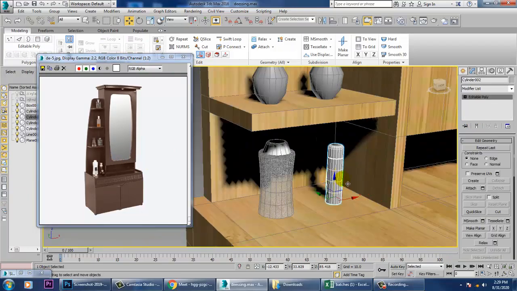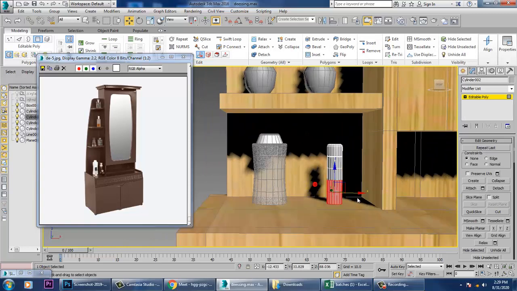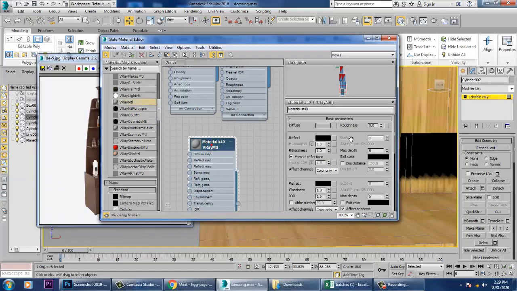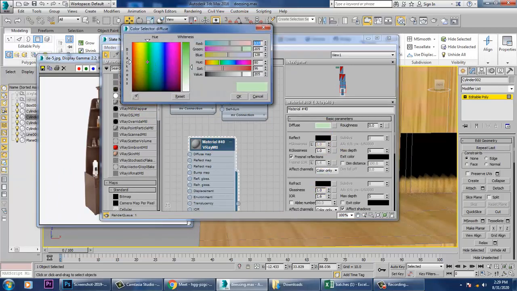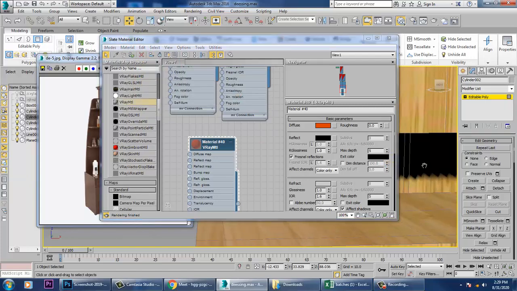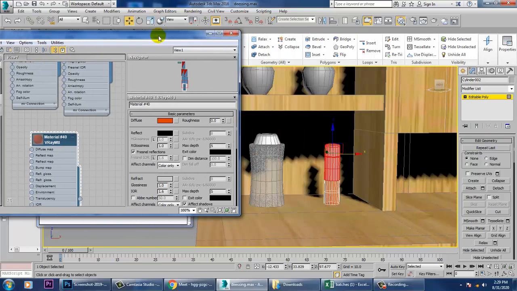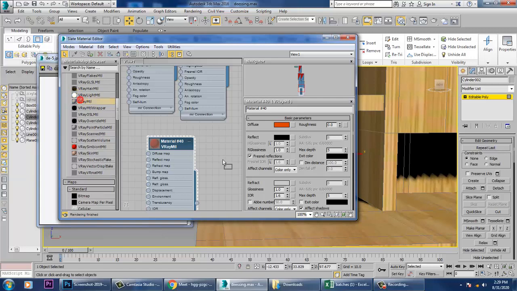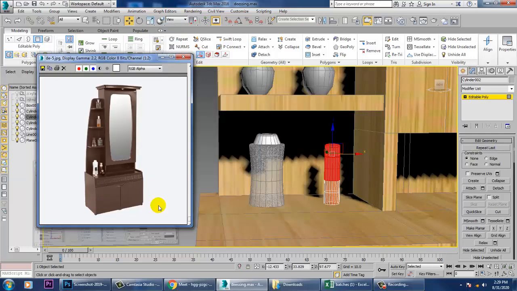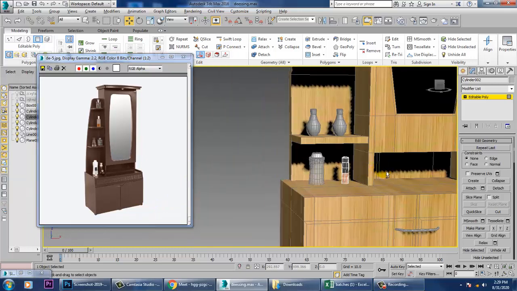Again we will go into this, press 4 over here, again give a V-Ray material. Let's give an orangish color, or refract. Inverse it, again give a V-Ray material over here and just give a dark color to it. So that can be done in this way.